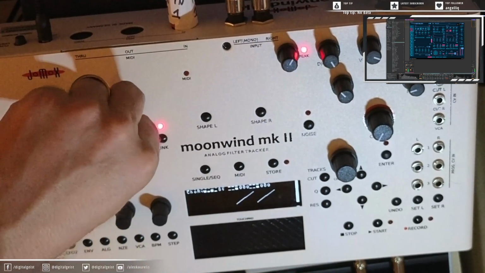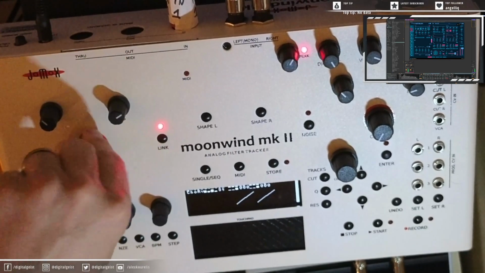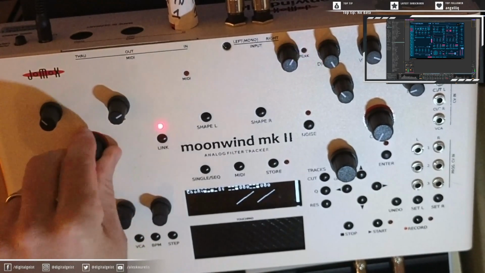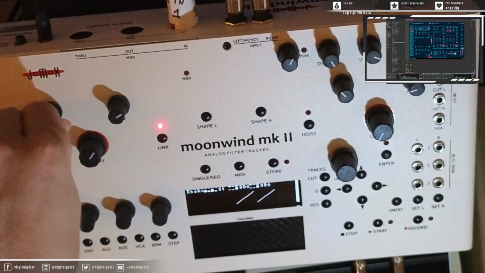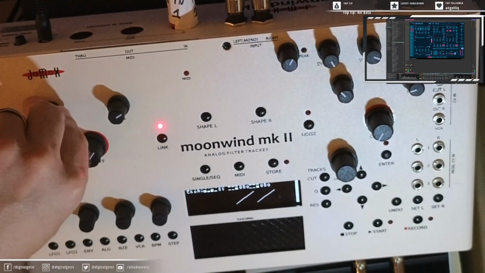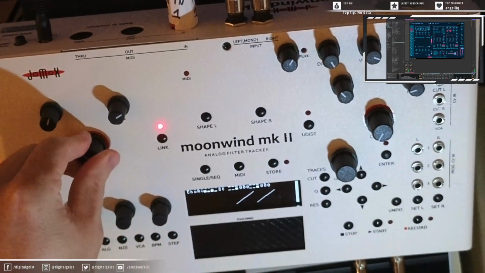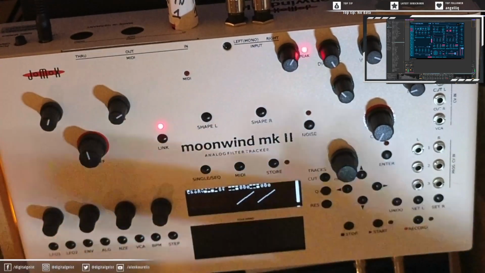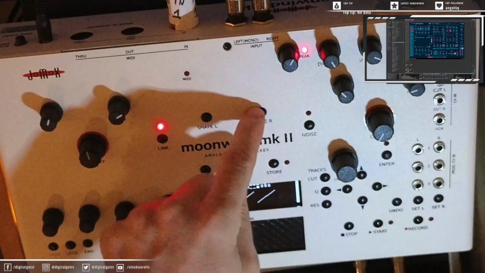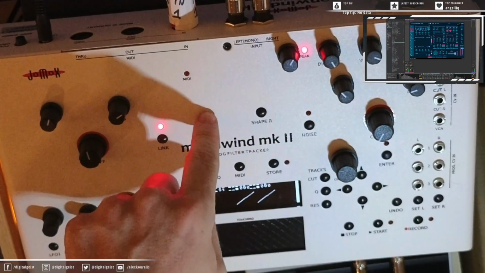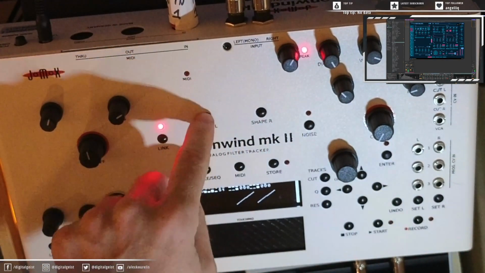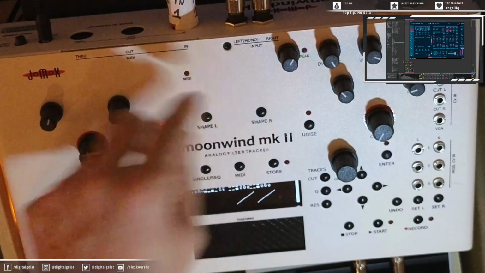So we can also do this. We can raise our resonance, make that a little bit more extreme. Let's get our Q up there. Really narrows the band. All right. High pass, low pass, you guys get the drift. Let's change the shape. One band pass, one high pass.